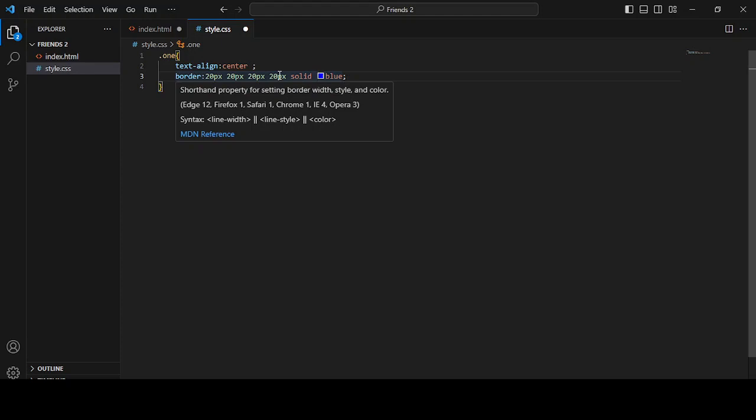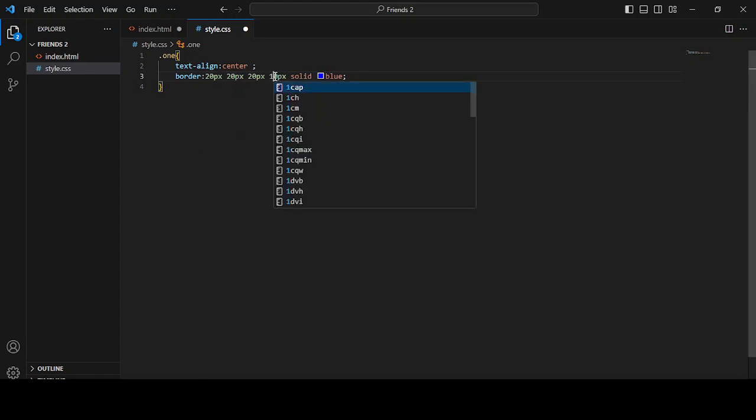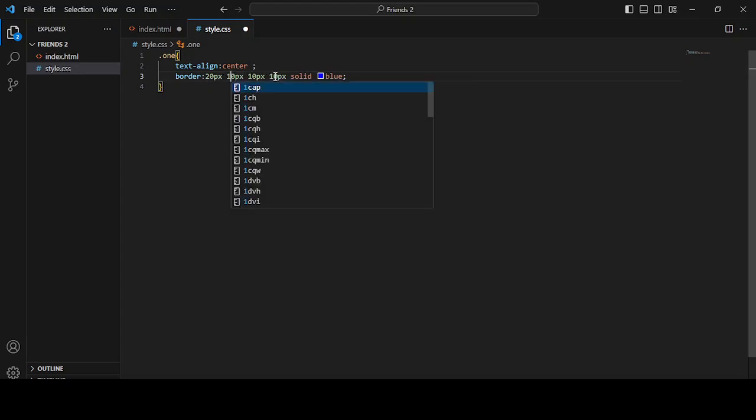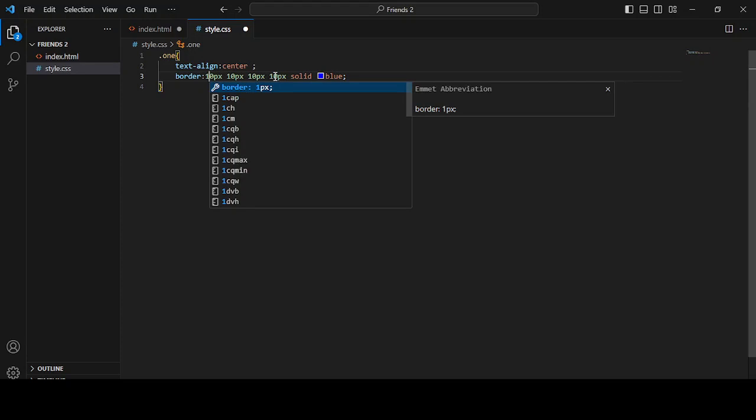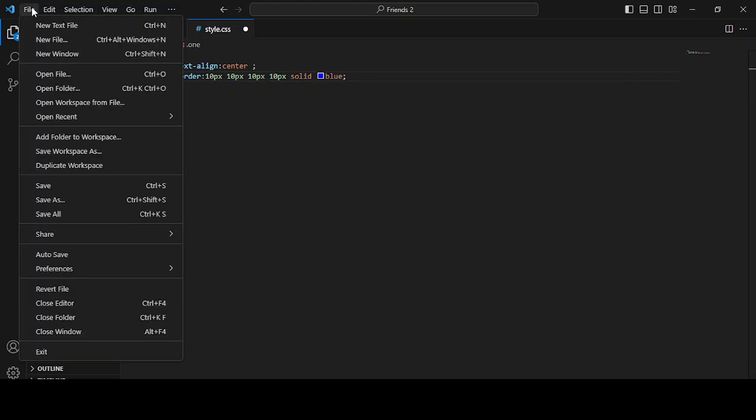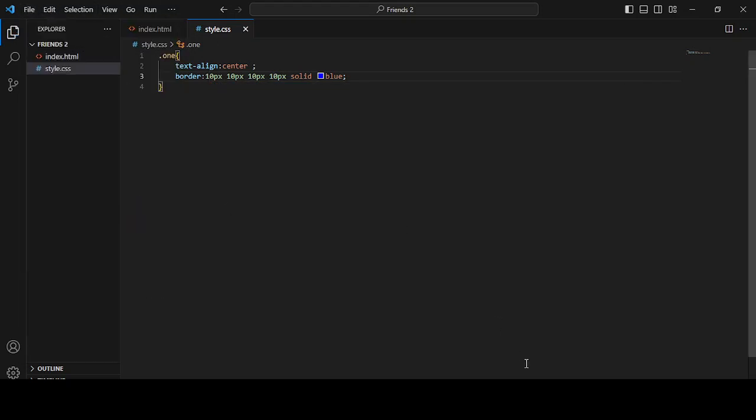Or you can decrease the border size. You can say that you only want it to be, let's say, 10 pixels. We don't want it to be so heavy that it can destroy the appearance or the look of our website. So we want it only to be 10 pixels, solid blue. Let us save our file and allow the website to show what it has created.